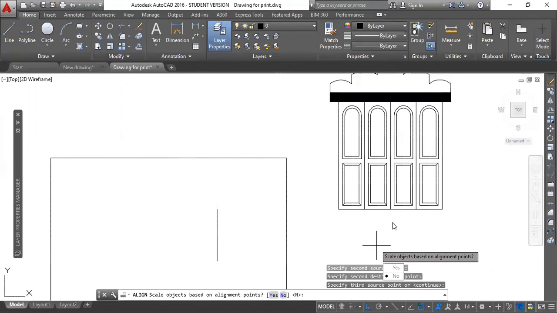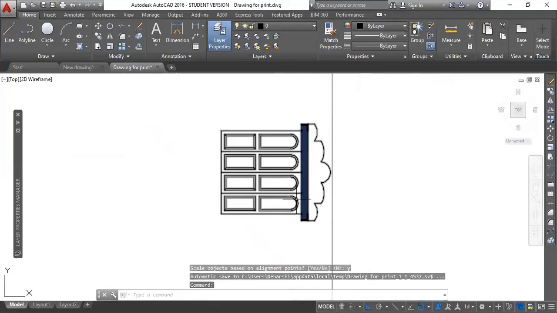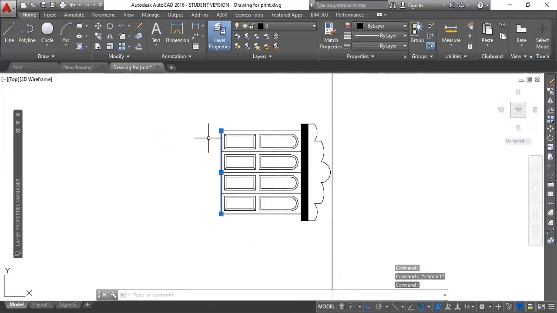You need to hit yes in order to scale the object, or else it will simply take it and keep it there. So if I hit Y, enter, see, that is my 3 feet line, and it has automatically accommodated.